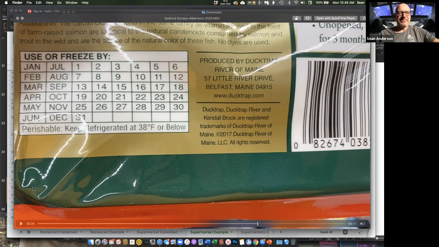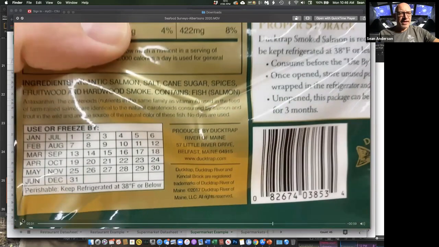So I got that down. It doesn't say anything else, but it says Atlantic salmon right here, so I'm not going to put down salmon, I'm going to put down Atlantic salmon. And it says astaxanthin, a carotenoid used as feed on farm-raised salmon, so this is farmed salmon. So I know this is farmed Atlantic salmon, it's from Maine, and I have the weight and the price. Cool?